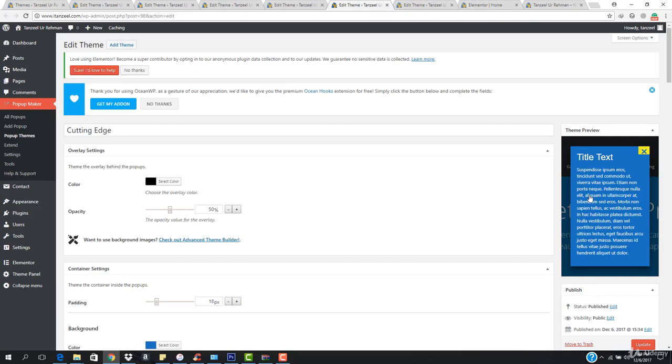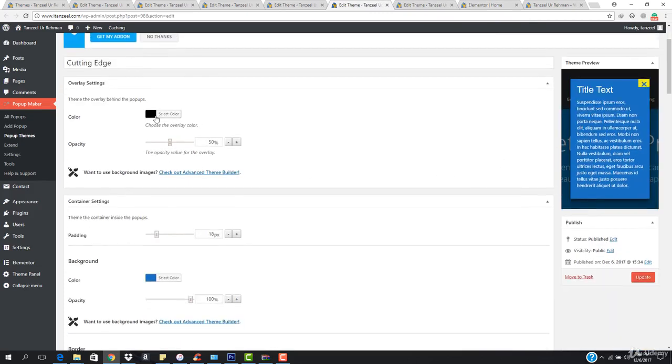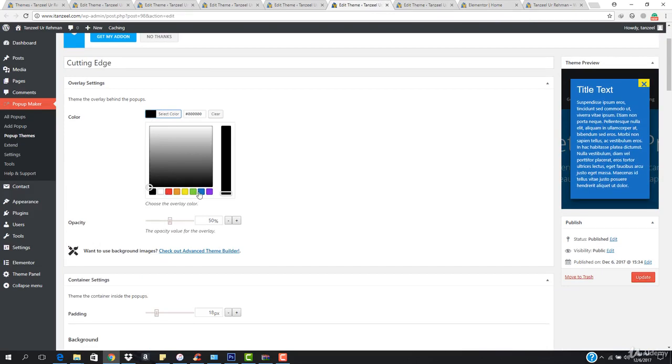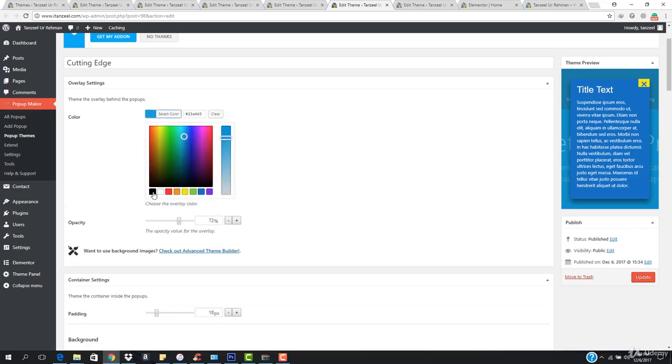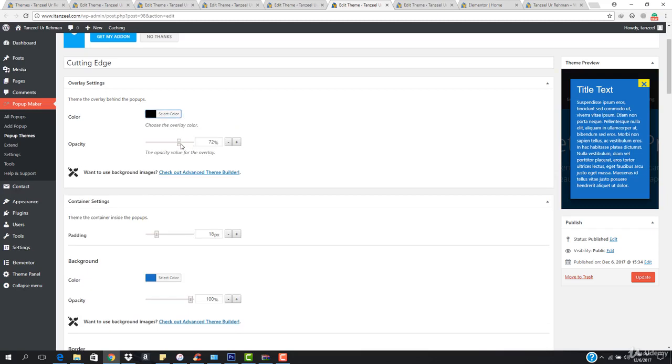So I basically like this one, the cutting edge one. Okay, what I want to do, I want the overlay to be blue. Okay, the overlay is going to be blue. The opacity should be more. Or you can go with the overlay to be black. Okay, the overlay should be black. The opacity should be 72%. You can increase the opacity, I think this much.